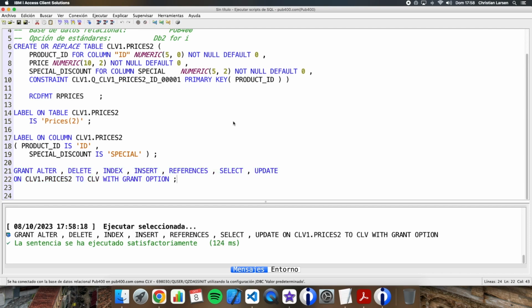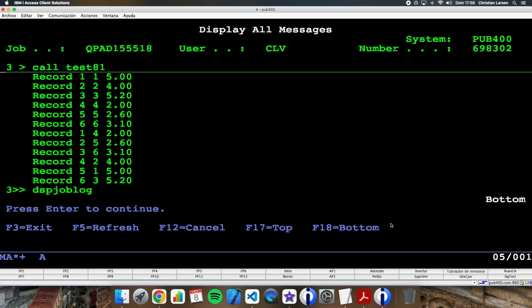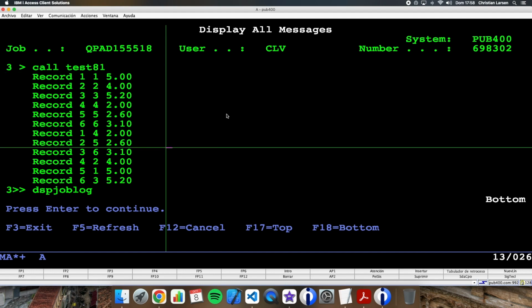Okay, now let's go to the green screen again and let's run our program without doing anything else. Let's execute the program again. Okay, and as you see, it runs in the same way without any problem and without the need to recompile or make any modifications. The logical file is still created and works in the same way.